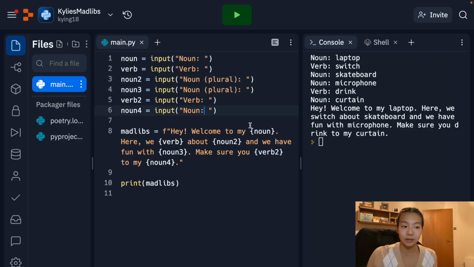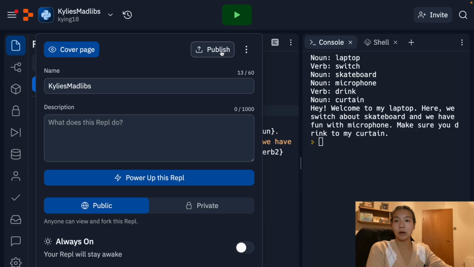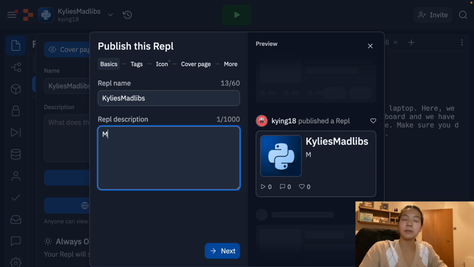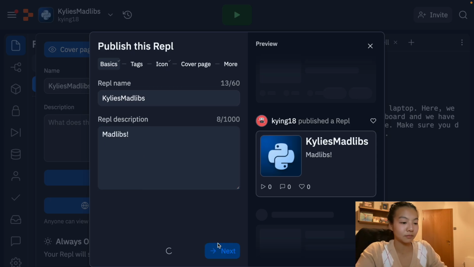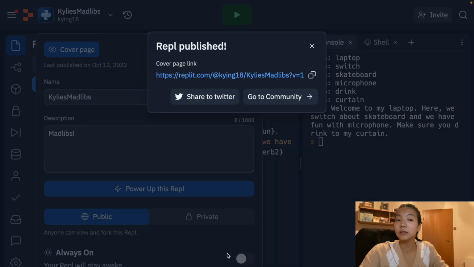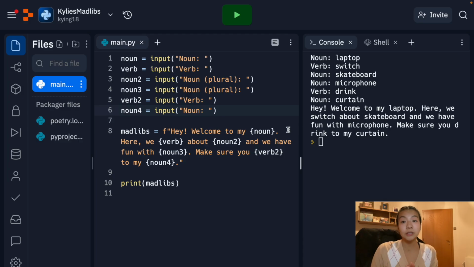Now, if you build your own Madlibs, you can actually go onto the Discord and share your Madlibs with the community. I'm sure that people would love to. On Replit, you can share your REPL. So here I can actually publish this REPL. I can click publish, write a little description, keep going. And then finally, copy the link. Now this link, you can post that on Discord and hopefully other members of the community might join you and you guys can all do each other's Madlibs.